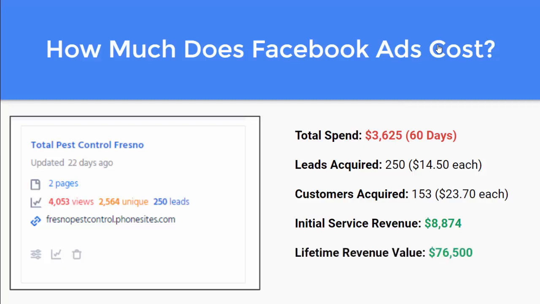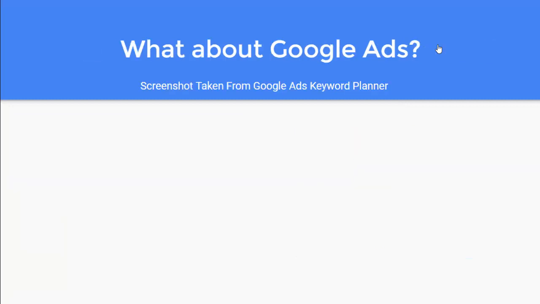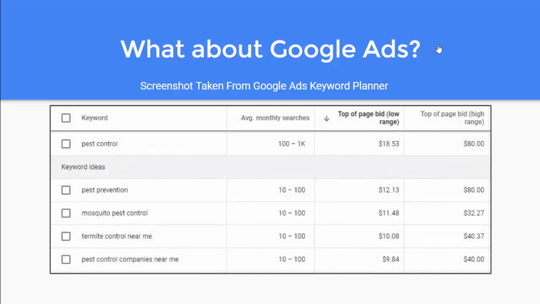So if we take a look at the lifetime revenue value, if we want to average a $500 lifetime value per customer, some of them stay on for 3 years, some of them stay on for 3 months, we're looking at $76,000 roughly generated from this $3,600 in ad spend just in the last 60 days. So what about Google Ads? A lot of people ask me about Google Ads, and they are pretty good. They're good for getting clients, but the reason why we don't like them is simply because of their cost.